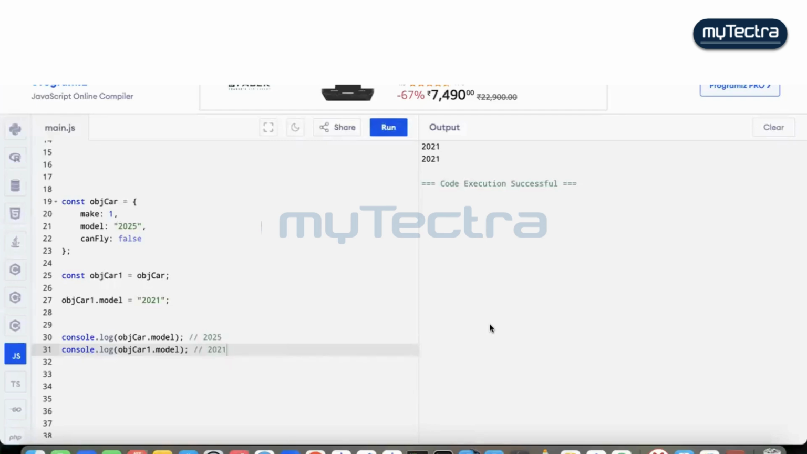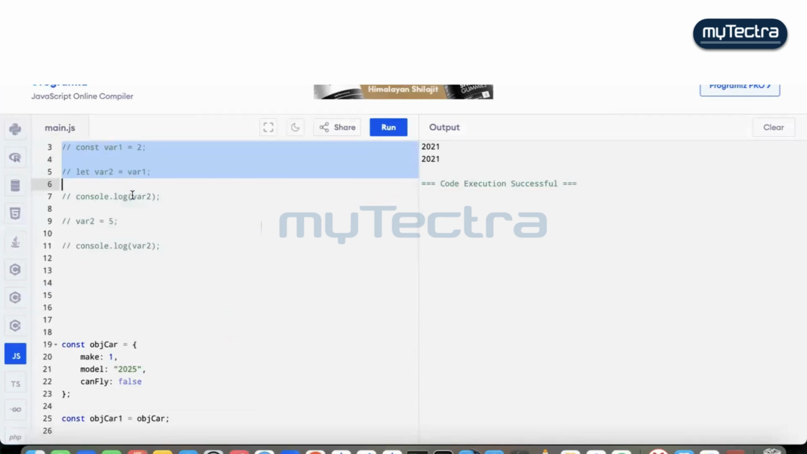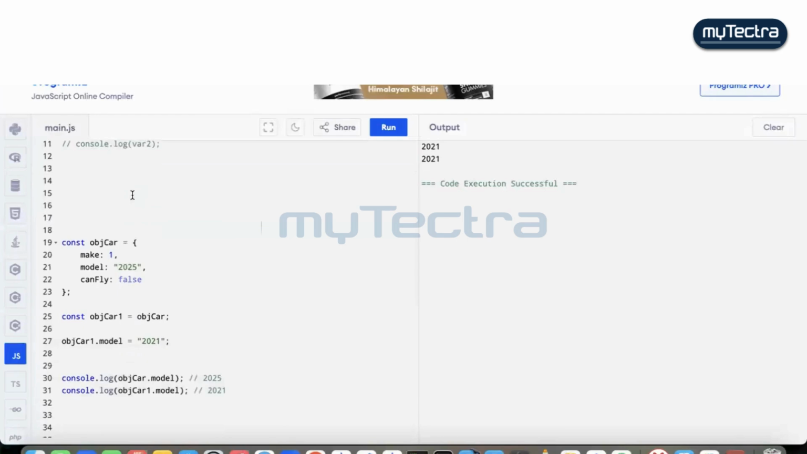Why is it printing 2021 for both the cases? But we have just changed obj car1's model to 2021. We have not even touched obj car. Why? Because obj car1 is taking from obj car values. But I just showed you this thing. The reference of the object is the same, so we are changing the model value. That's why changes are reflecting for both objects. Perfect. This is the correct answer.